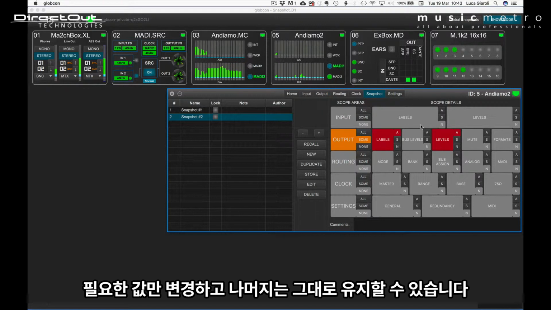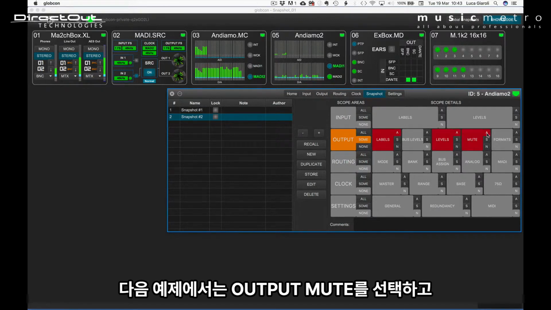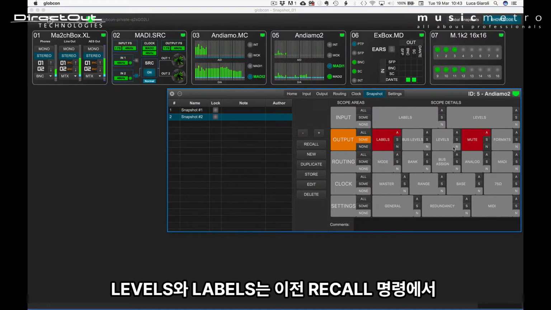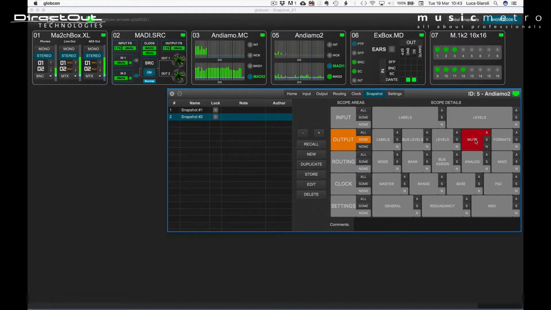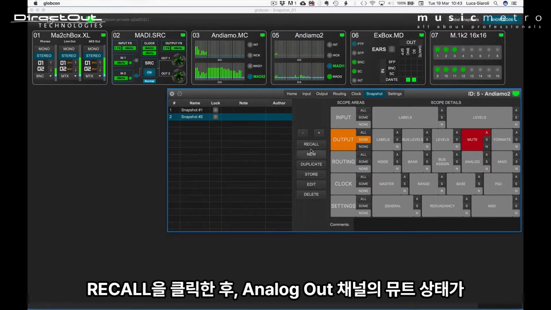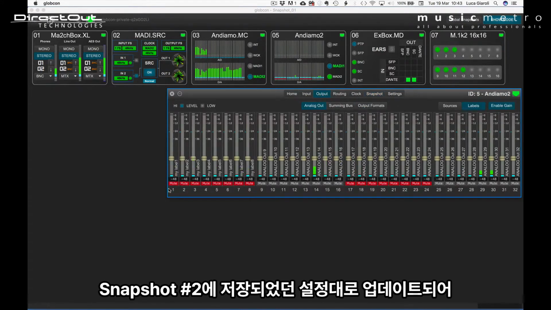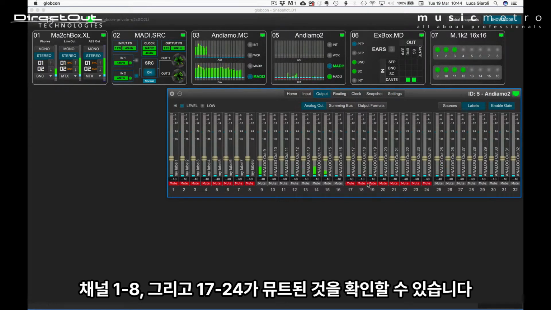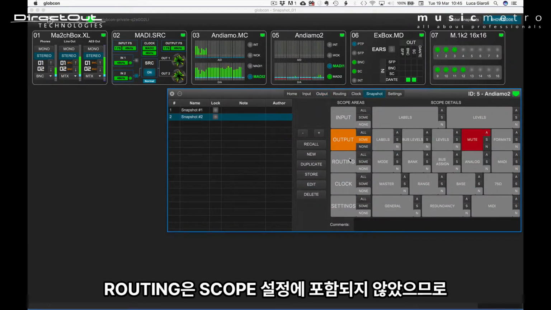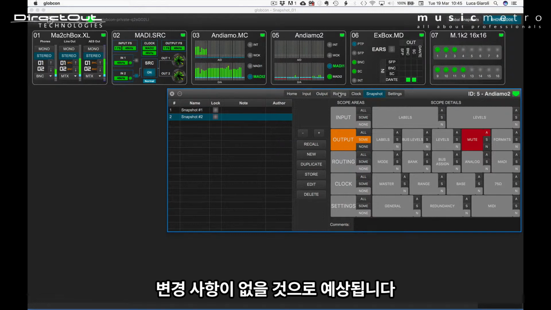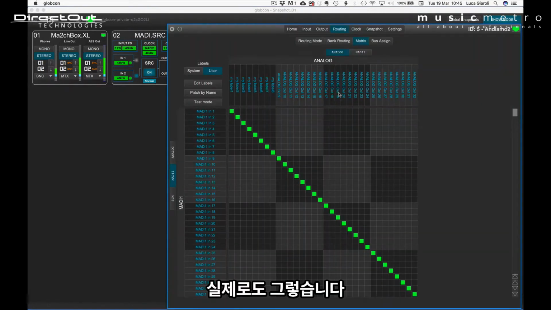leaving the rest untouched. In the next example, we can select the output mute and exclude levels and labels, since they've been already updated by the previous recall action. After the click on Recall, the mute conditions of all the analog output channels have been updated with the settings stored in snapshot number 2, where channels 1 through 8 and 17 through 24 are muted. Since nothing was scoped in routing, we expect to see no changes about it. That is actually the case.